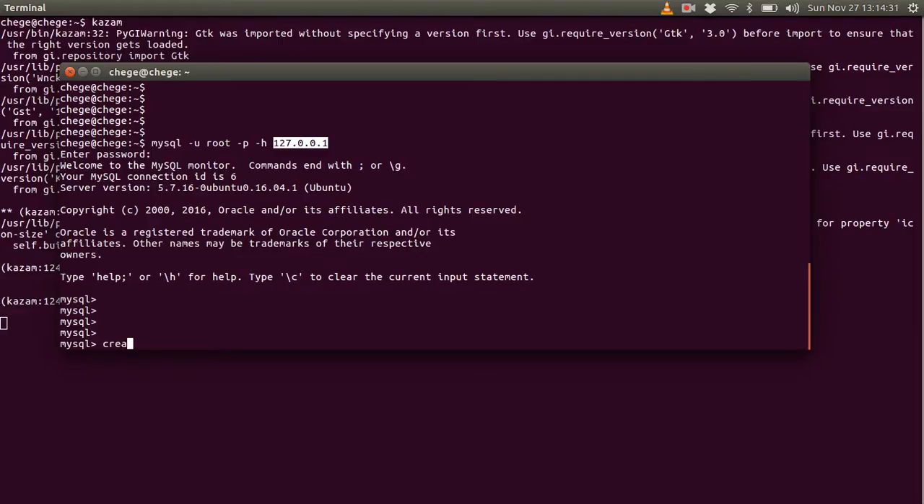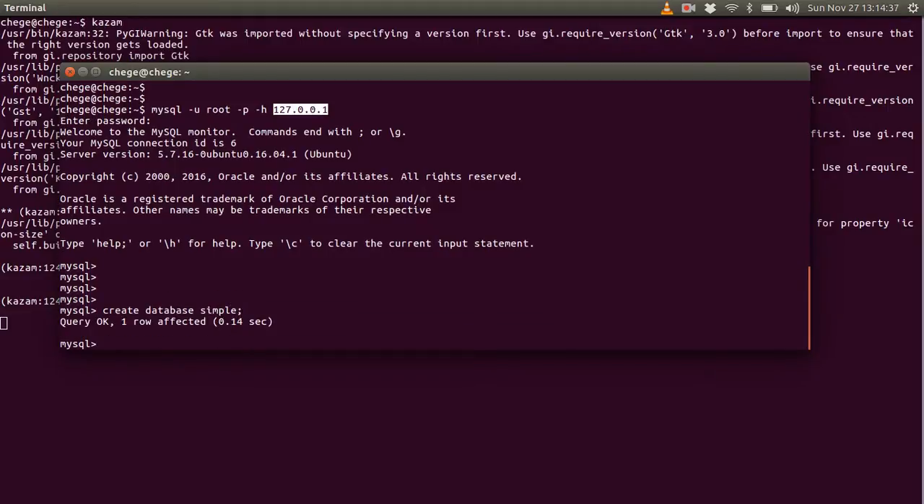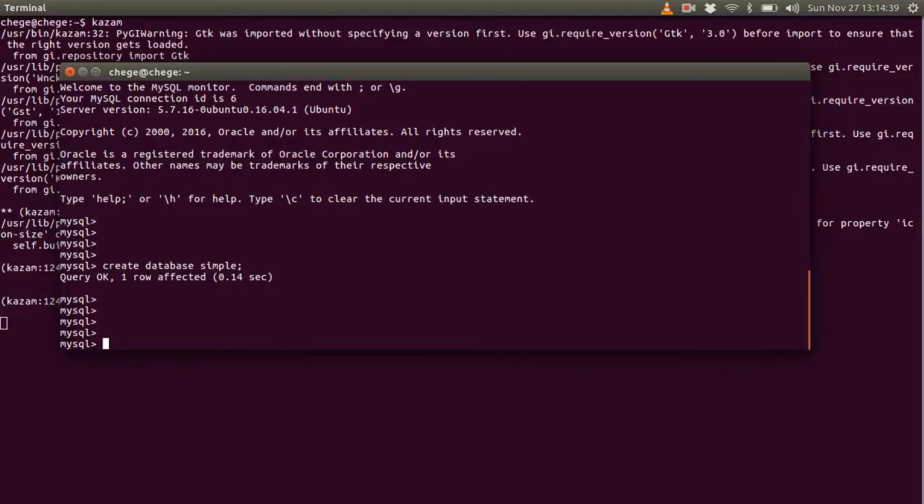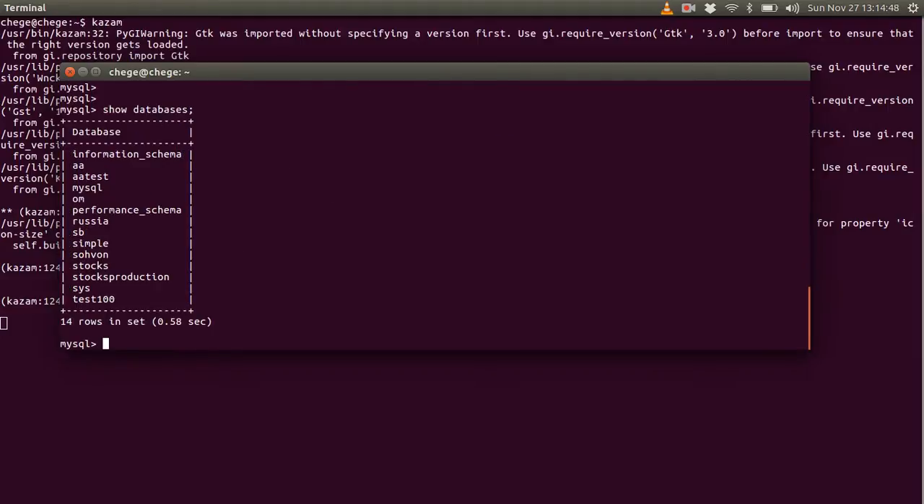So create database simple. That should create a database for you, and then you can show a list of databases by typing show databases. Some of these are installed by MySQL, and most of the time you will not use them.